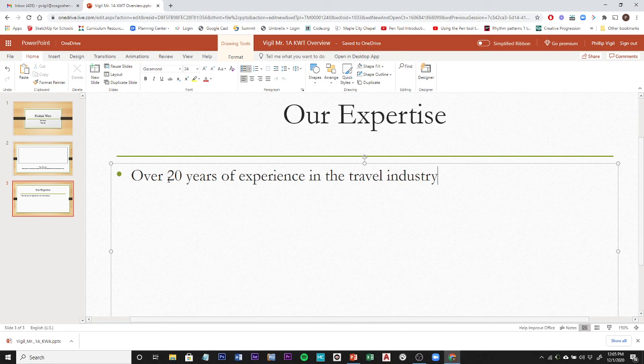Now we're going to press enter, and notice it assumes we want to continue the bulleted list, and it's going to be in line with the previous text. I want to change that. I'm going to increase the list level, so it's actually going to become a child of this parent bullet point. So it's going to be indented.